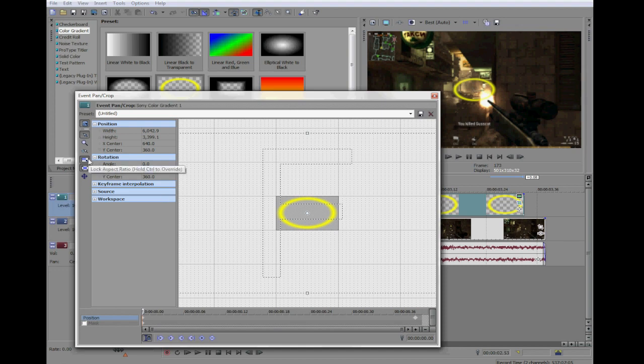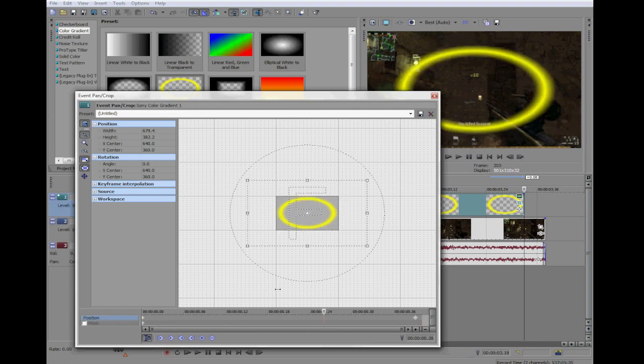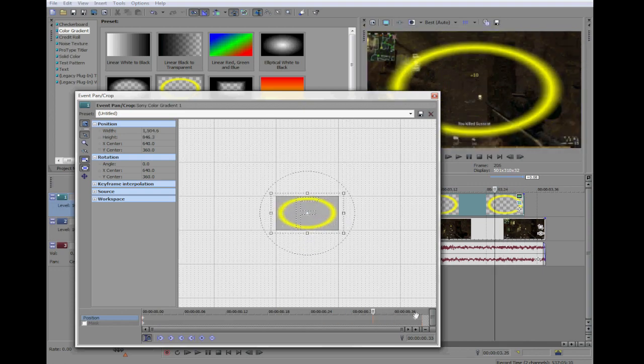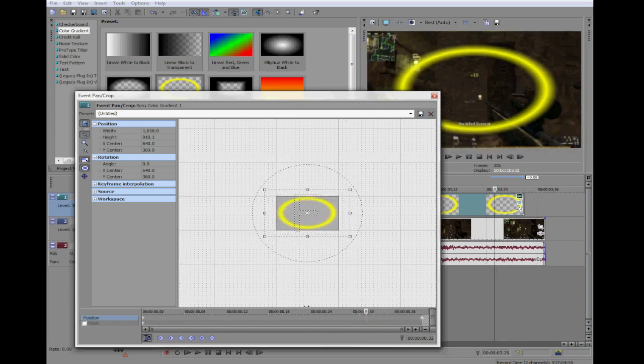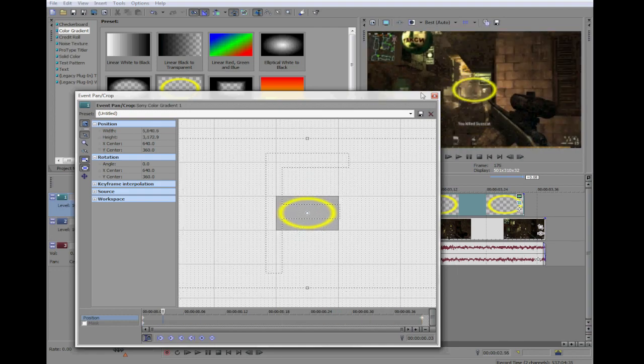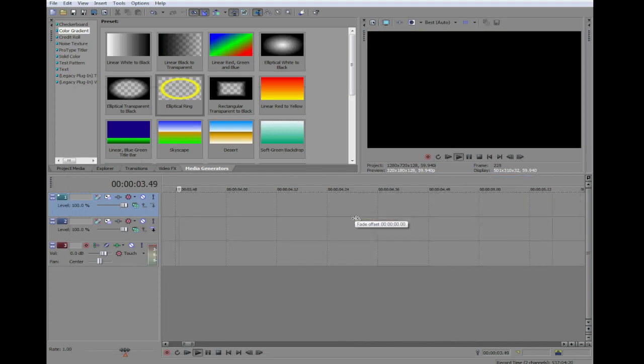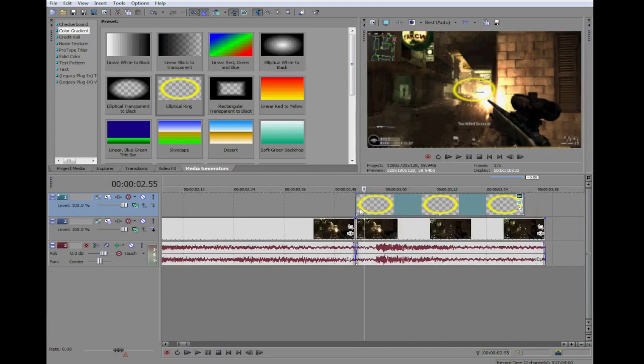Also make sure lock aspect ratio and size about center is selected. Now, if you play, it gets big. Yeah, that's what she said. Okay. Enough of these jokes. Okay, so now it gets big. Now, let's play it like this. Good. He shoots, ring goes.